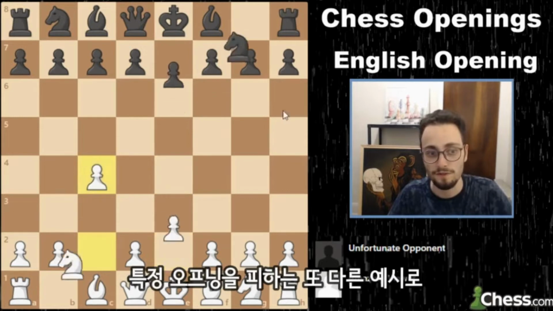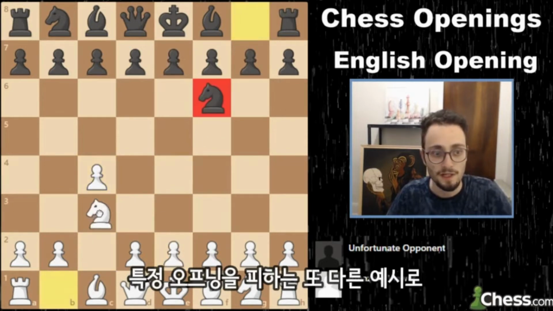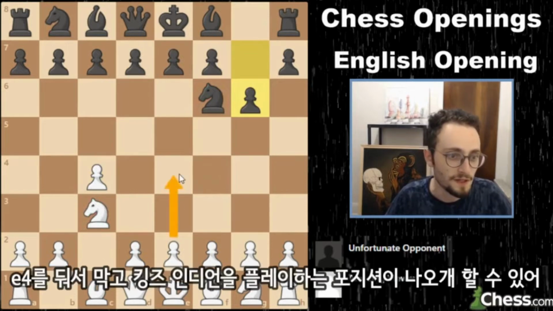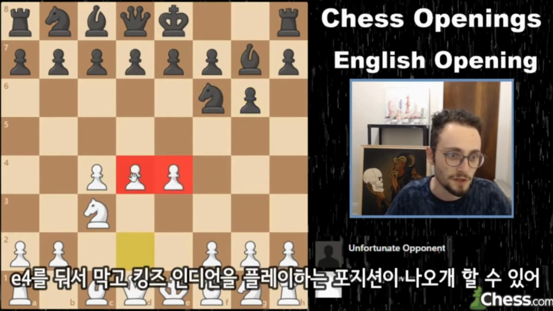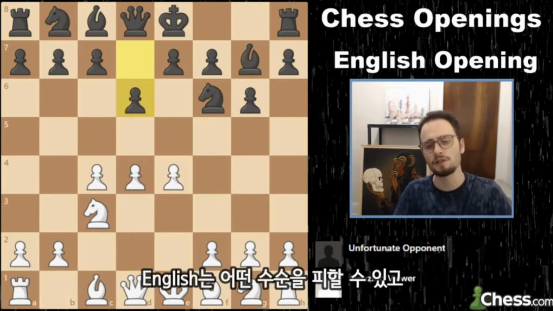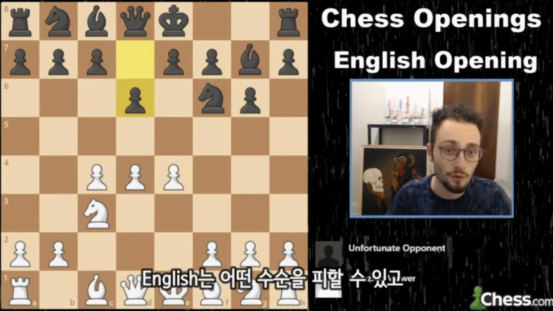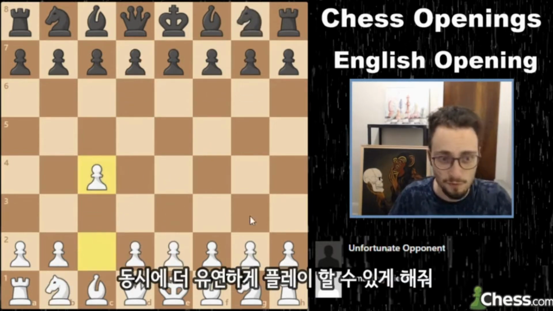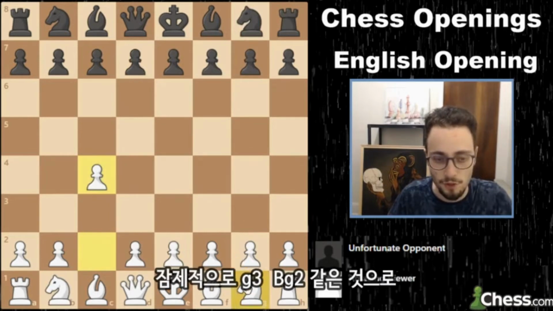Another example of avoiding a certain opening theory is, for example, in this move order, if let's say they want to play a Grunfeld, you can play e4 and shut that down, and oftentimes this results in you getting a position where they have to play a King's Indian defense. So the English can be used to solve certain move orders, while at the same time allowing you to play more flexibly with potentially g3 and bishop g2.